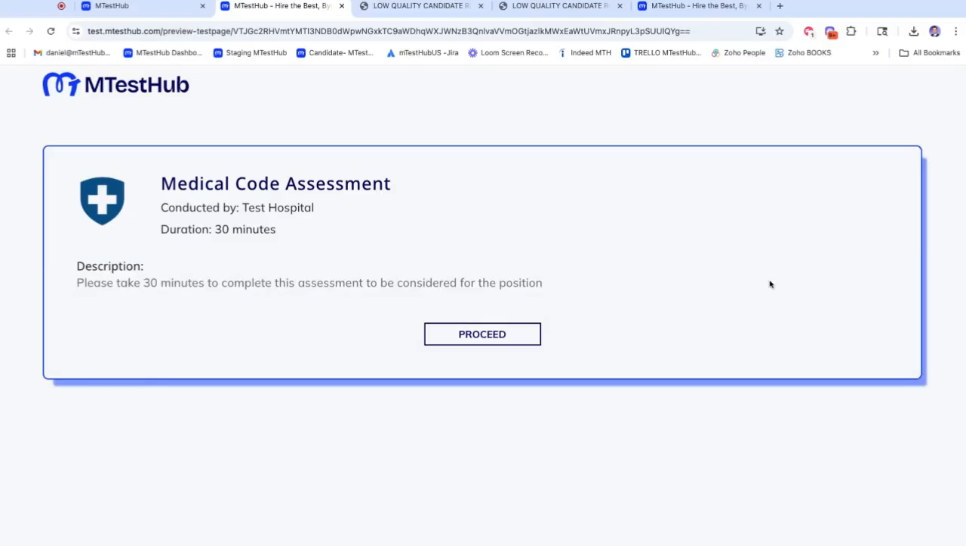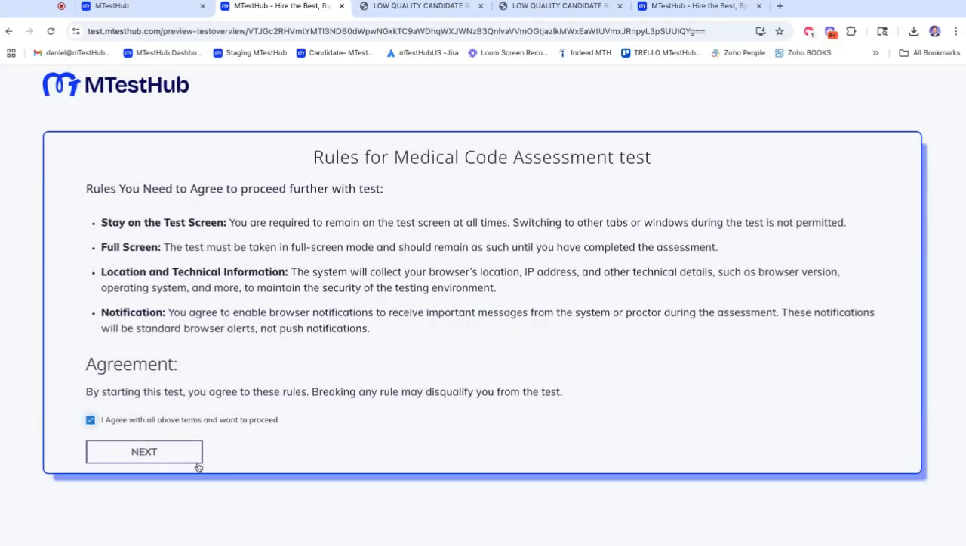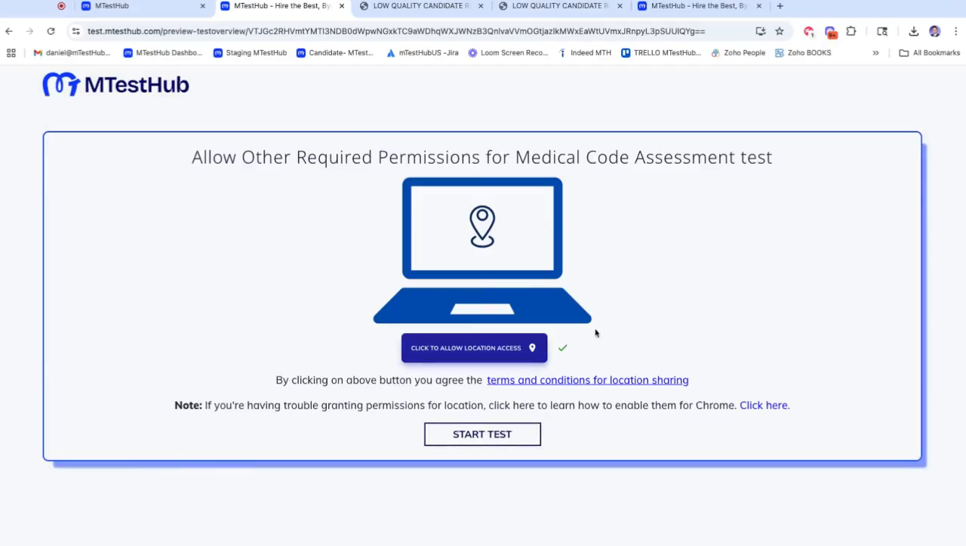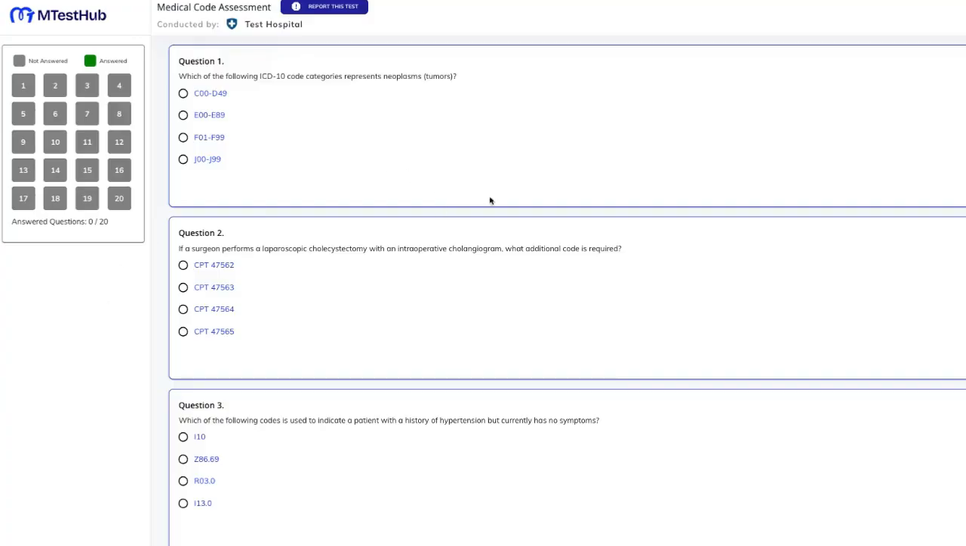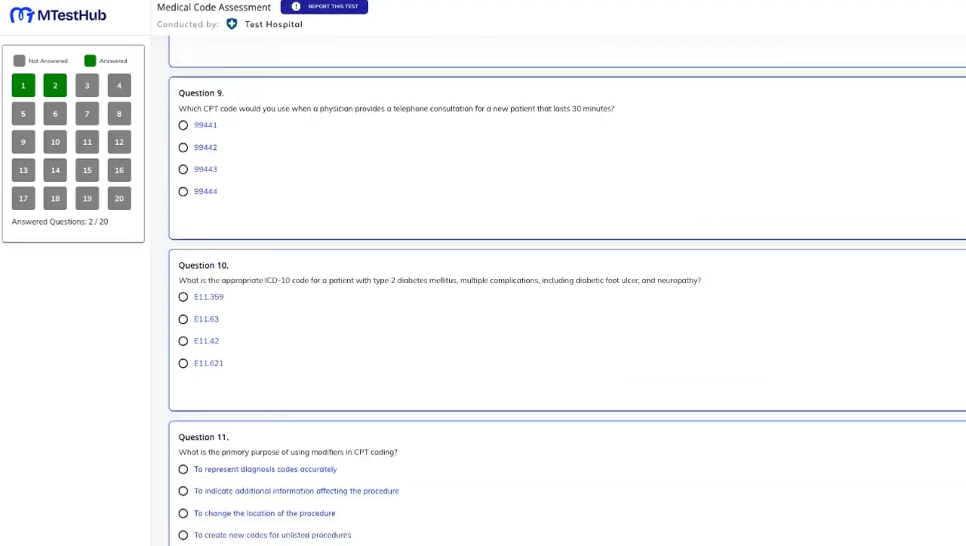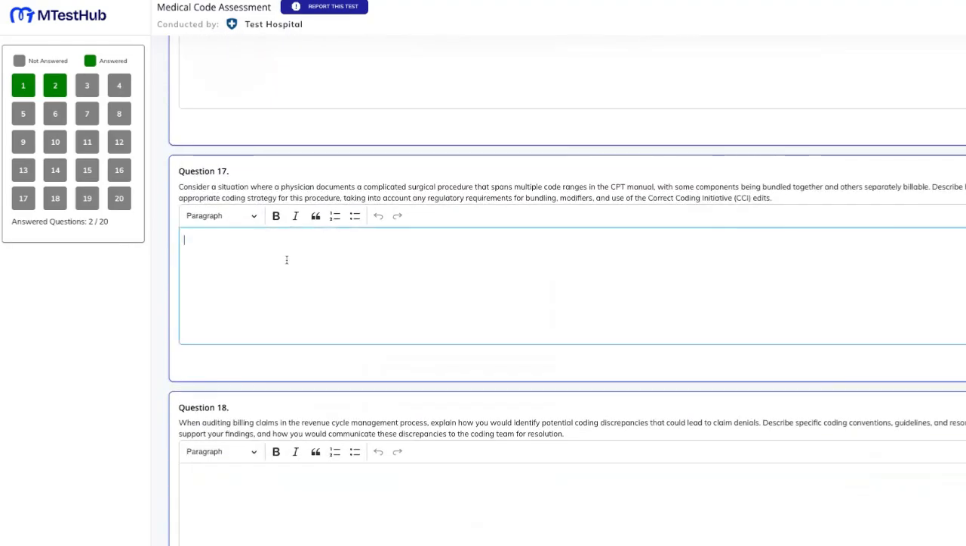So this is what the assessment looks like when the candidate goes in. They click proceed. They follow through and go through all the acknowledgments. If they were having to open up their camera, they would have to acknowledge that. If they have to share their device location, they have to do that. Once they go in, this is what their testing platform looks like. There's a timer. Every time they answer a question, it shows them that they've answered it, and then they submit it. And here are the descriptive questions. They have open space to write it.